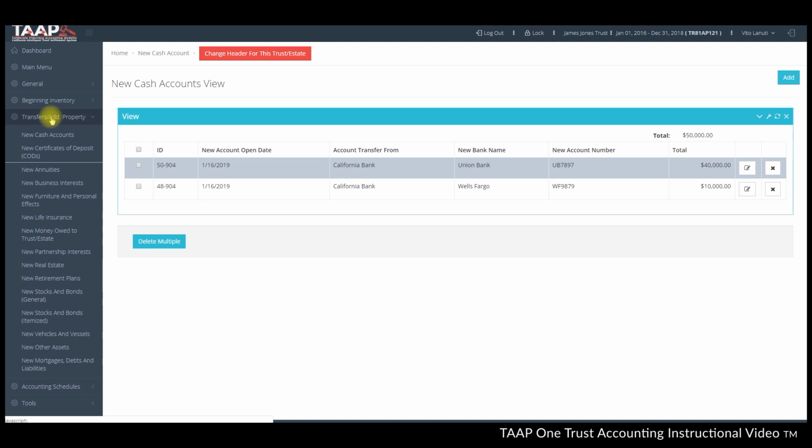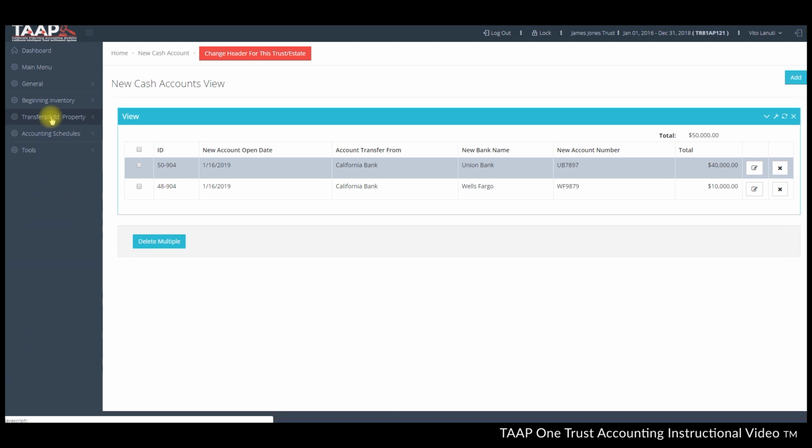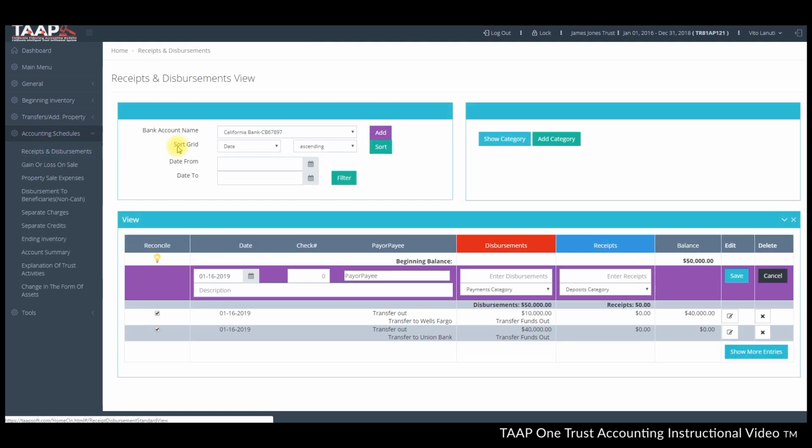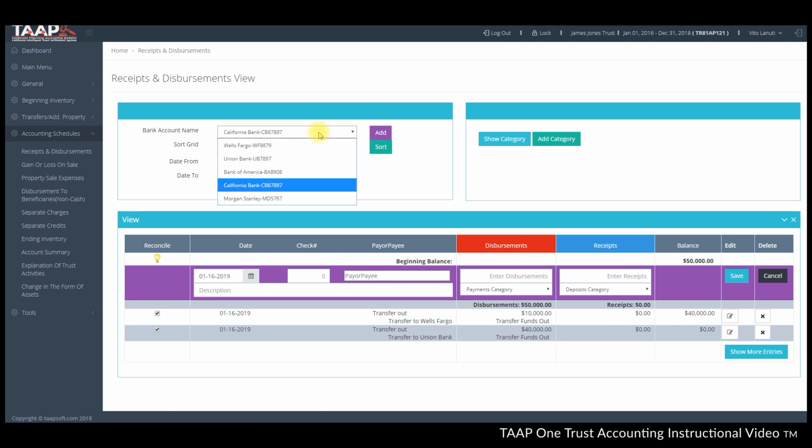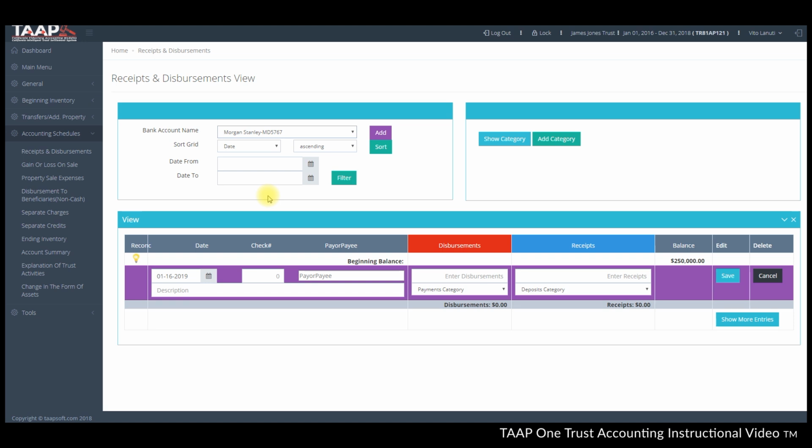So we don't use the transfers and additional property drop-down menus for this particular transaction. All we need to do is go into our bank accounts and select the bank account from our drop-down menu that we're going to move money from. So what we're going to do is move $20,000 from Morgan Stanley and put that into our Wells Fargo bank account. So once again, we have a transfer out, $20,000. And this is going to be transferred to Wells Fargo.